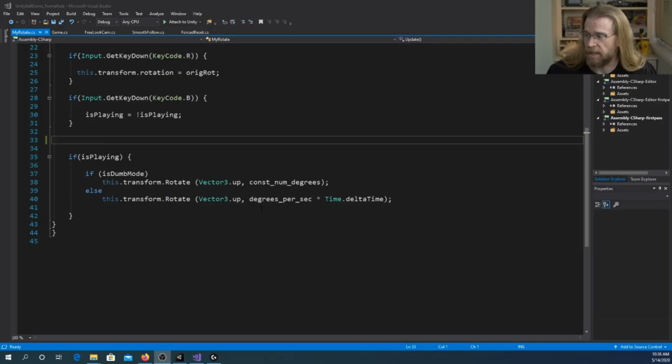But this time you'll see that we're multiplying degrees per second times the Time.deltaTime. The Time is a Unity manager that provides services related to time. One thing it does is measure elapsed simulation time. So Time.deltaTime tells us how much time since the last update, and that's a floating point value in units of seconds. So it's going to be a fractional value, pretty small if we're hitting close to our 60 frames per second.